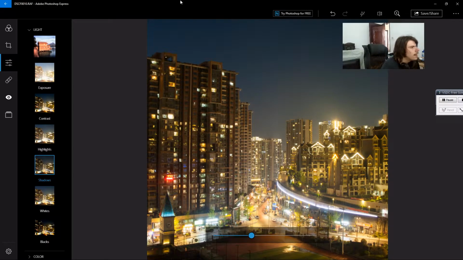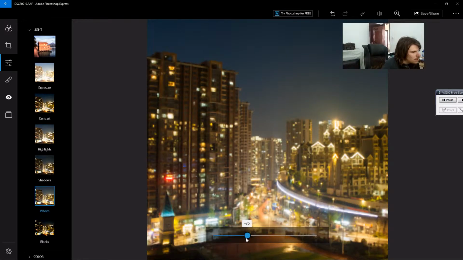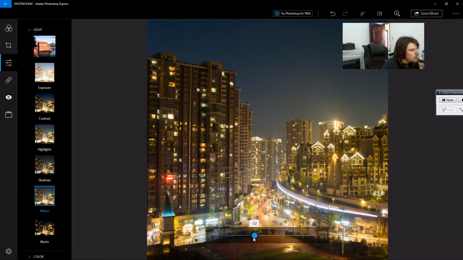So I like this because it has some dark spots. The whites are very white on this wall here and on this light. So let's dial down the whites a little bit. That's too much.